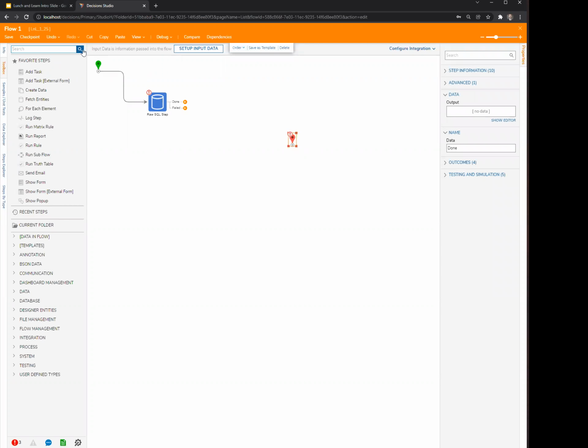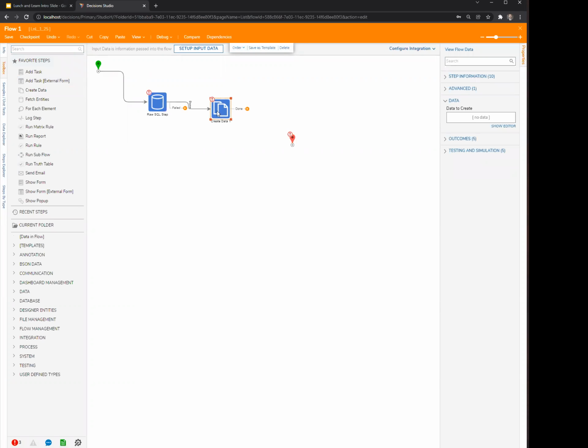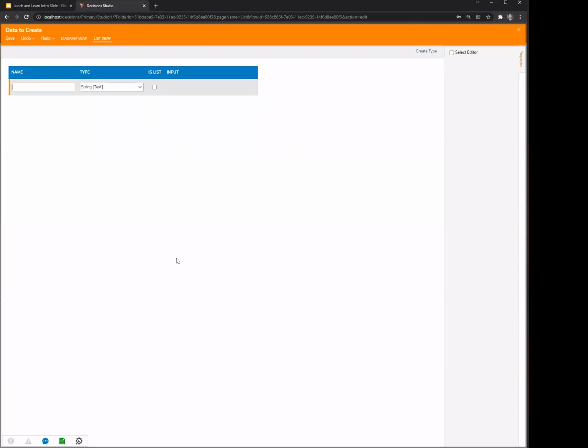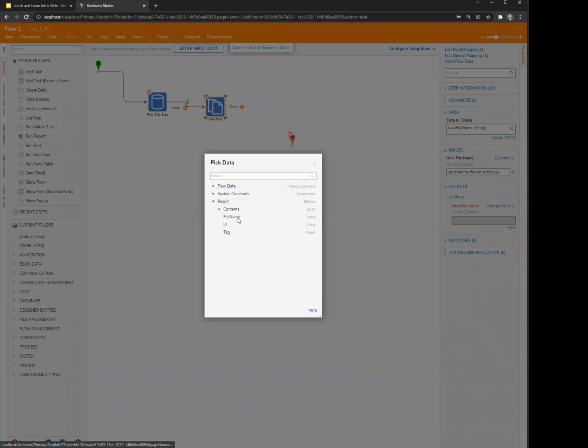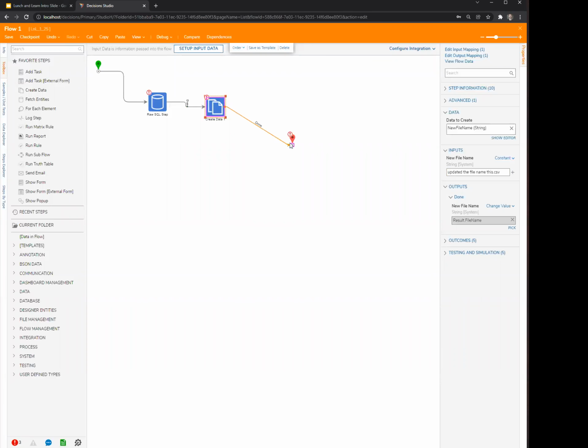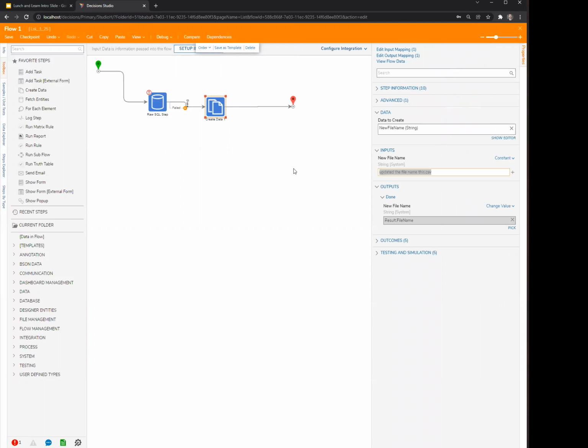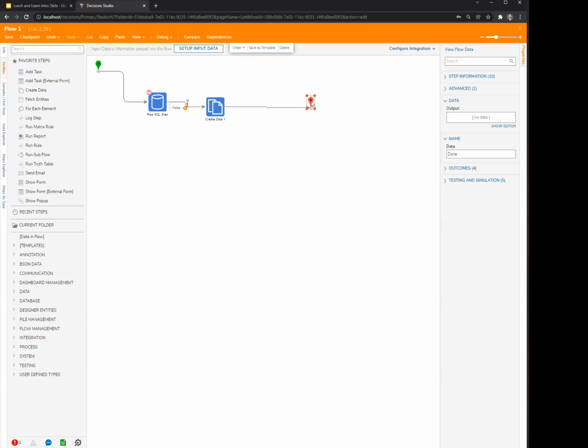So what I would do is this. I'd put a create data step behind it. I'd define a new file, create a string called new file name. In the new file name, I'd say update the file name to this.csv or whatever, right? And then on my output, I'd say rename, change value, and I'd pick result file data file name. As the file passes through the create data step, this will replace the file name with this string and result.file, then you'd get the correct file name on the end.